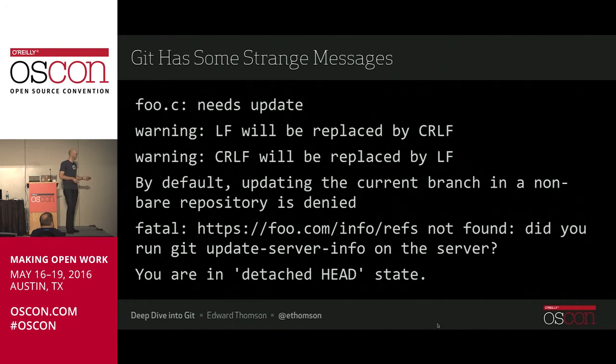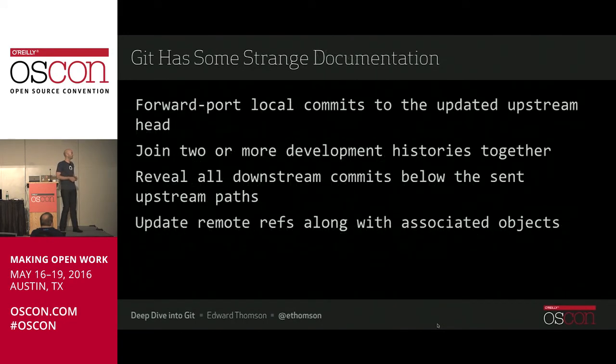My favorite is, oh, you're in a detached head state. How many people have been in a detached head state before? How many people knew what the hell it meant? Right, exactly. And when you want to learn about Git, when you want to understand these things, you go to the documentation, which is itself a little bit strange. The top one, forward port local commits to the updated upstream head. If you told me that a command was going to do that, I've written an implementation of this command. It's rebase, which is not a simple command, I'll grant you, but I don't know what that means.